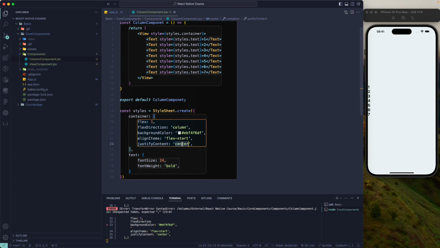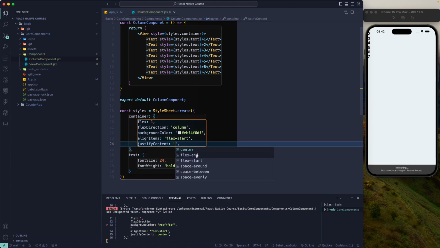So let's say justify content, instead of the center, just remove this one, and we can see that we have flex end, flex start, space around, space between, and space evenly. So let's just set it to the start over here. Now you can see that it went to the start over here.